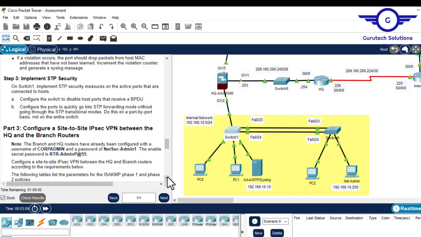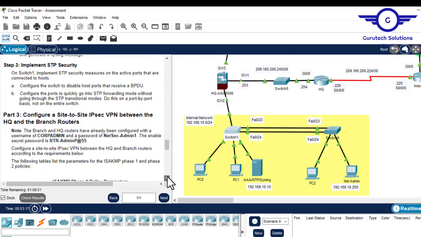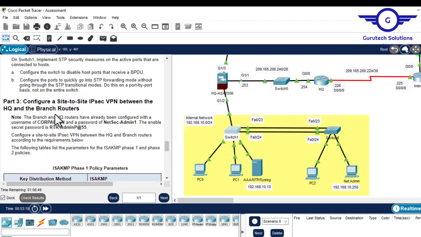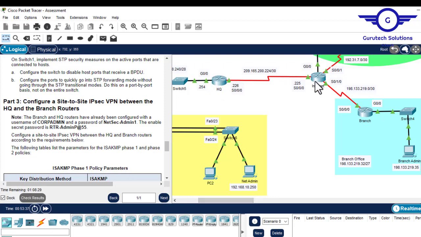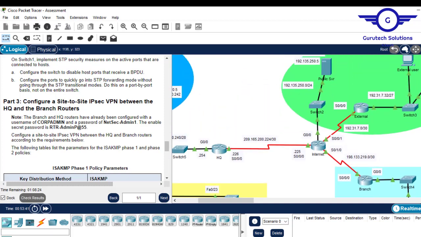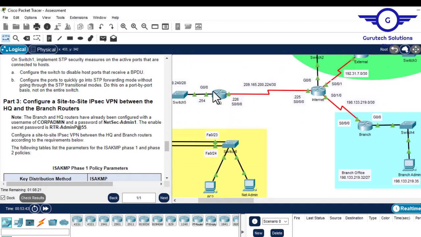Let's go to part 3, which may be the final part, to configure the VPNs. The branch and the queue network already been configured with the host name and password, and the enable secret password. Configure site-to-site VPN between HQ and branch routers according to the requirements below. So we are here, this one and this one, the branch router.